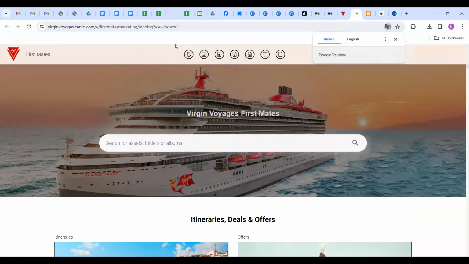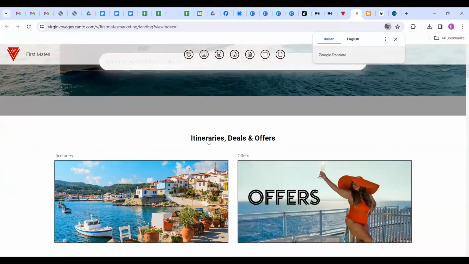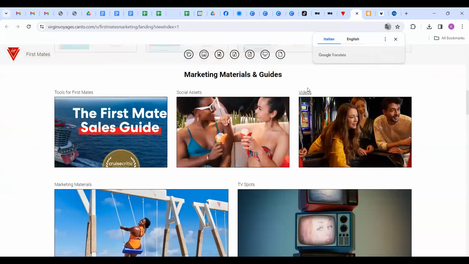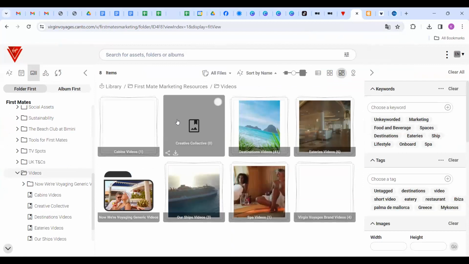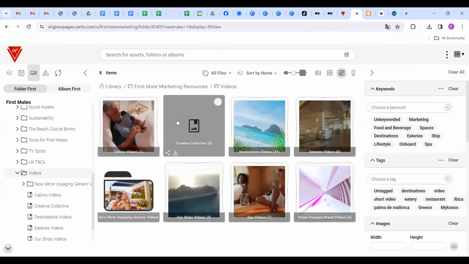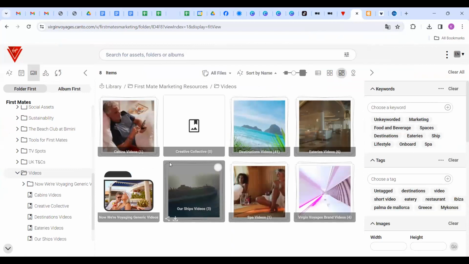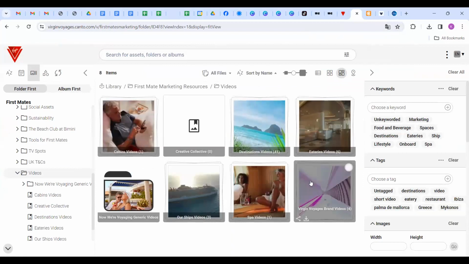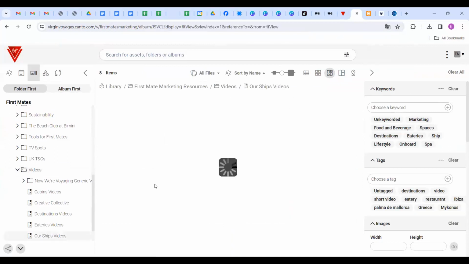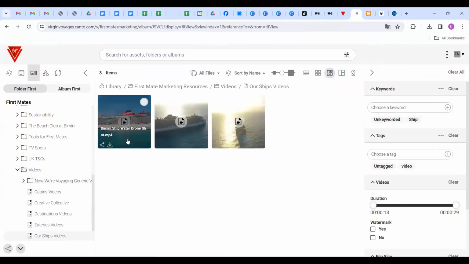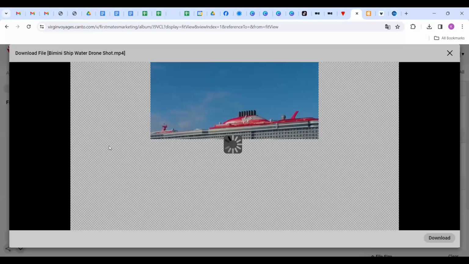I logged into the Virgin Voyages and I went to the marketing and tools, and I'm going to scroll down here to marketing materials and guides videos. I'm going to click on this video here and I'm going to search for a video that I like that I would like to add something to. All right. So they've got some videos here. The ship ones are pretty simple, I should say. So all you're going to do is go right down here so you can download these for free.